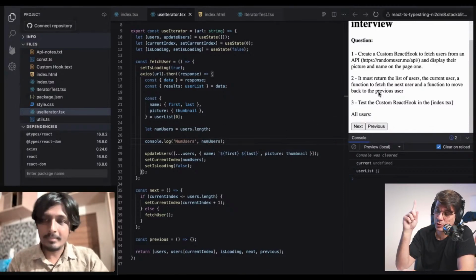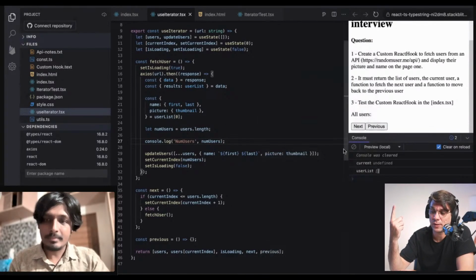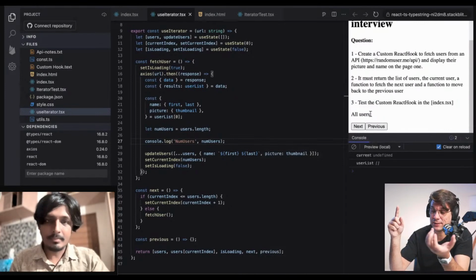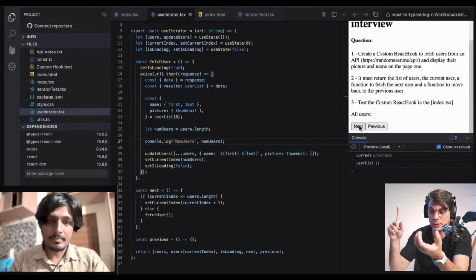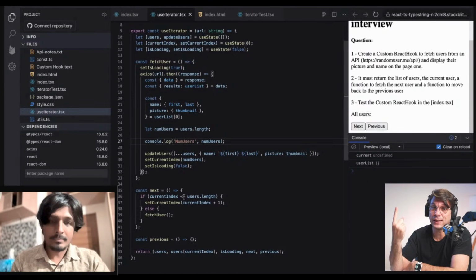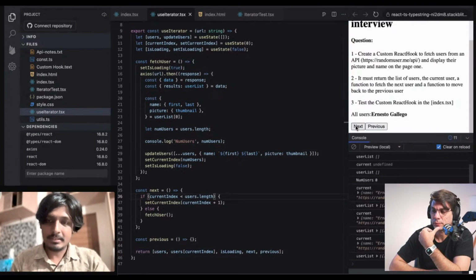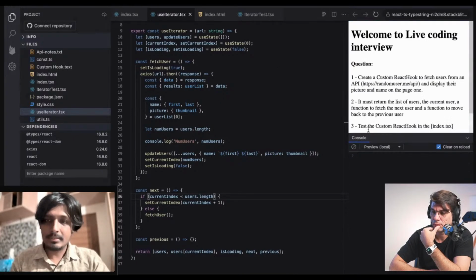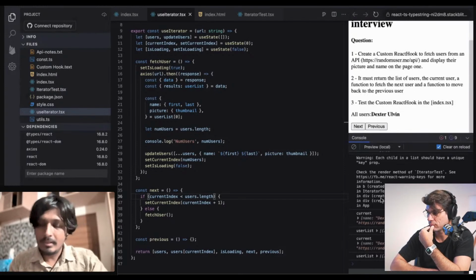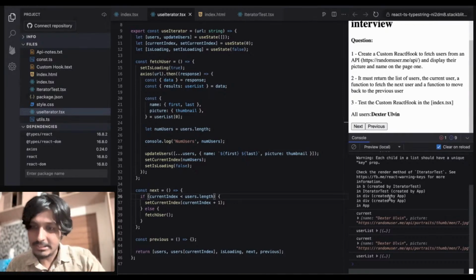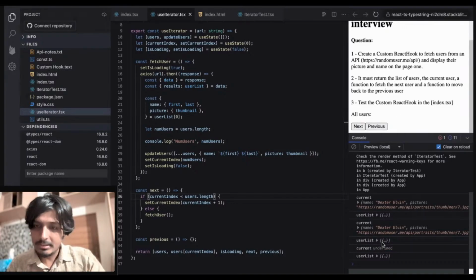Because if you have one user in your list, okay, this will return one, but we cannot access index one in your array because one does not exist. We have one user, but the index is 0, right. So let me refresh. Current user is this. This makes sense. If I click next.